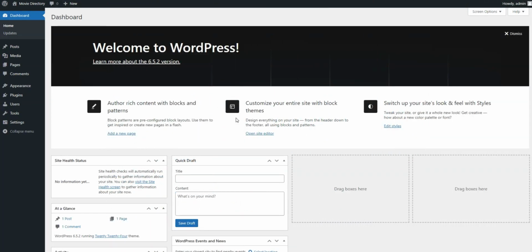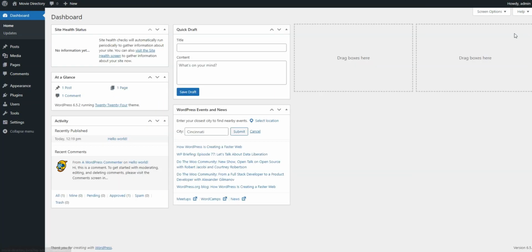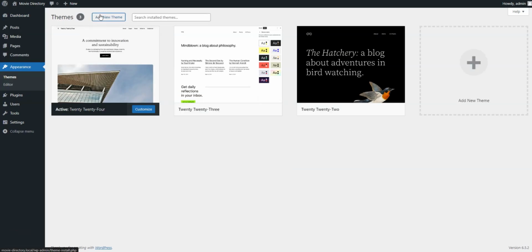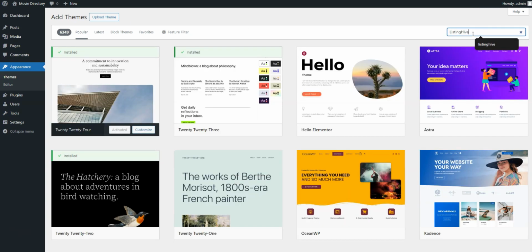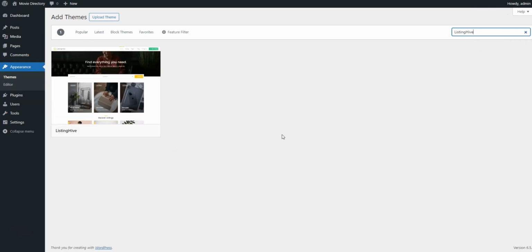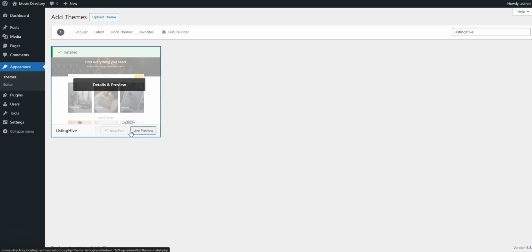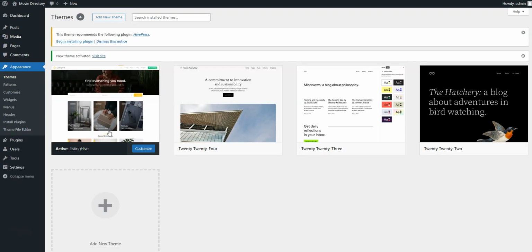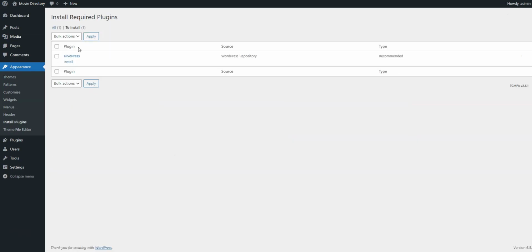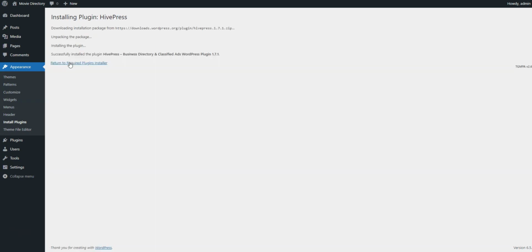The first step is to install ListingHive and HivePress. ListingHive is a free theme, so you can install it directly from your WP dashboard by visiting the Appearance, Themes, Add New Theme page, where you need to find ListingHive using the search box and proceed by installing and activating it. Then, you'll get a suggestion to install HivePress, which will power directory features on your website, so simply follow the suggested link to install and activate the plugin.